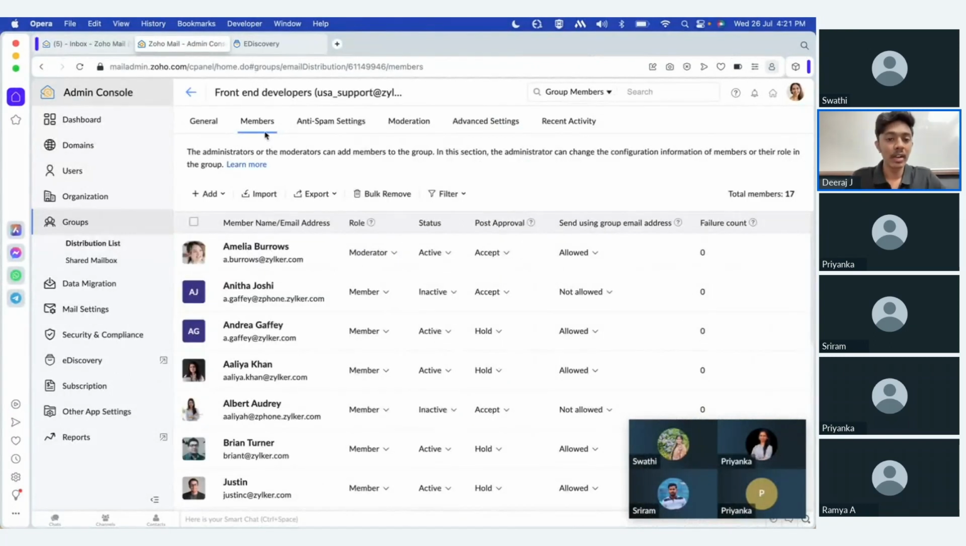Once I click here, you'll be able to see all of the members who are actually a part of this group. So right now there are two roles which are given to a group user. All right. There is a moderator and a group member. So what does a moderator do? So basically, moderation in Zoho Mail, when an email is sent outside of the group's policy, you can either choose to deny this email or accept this email based upon the moderation link here.